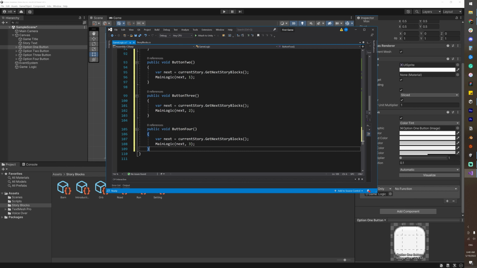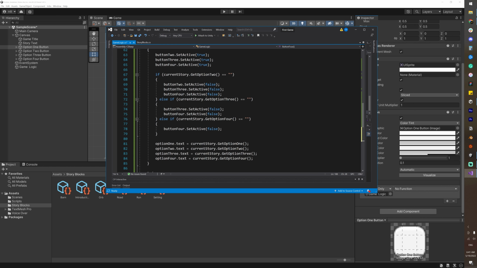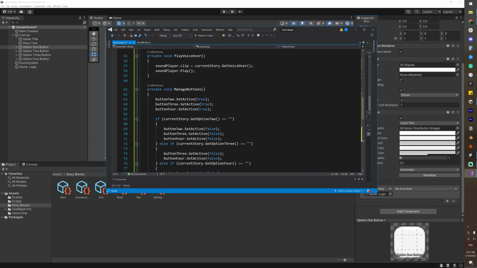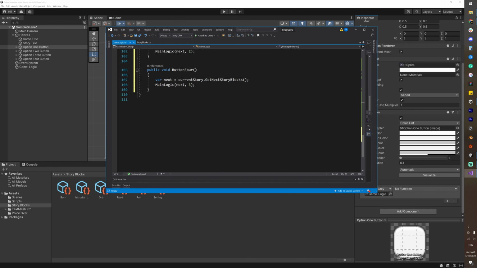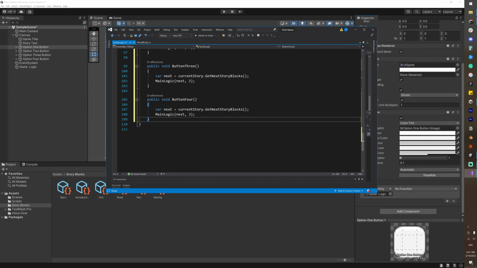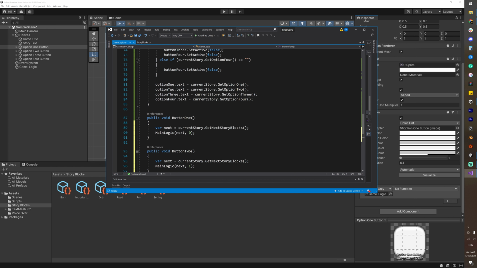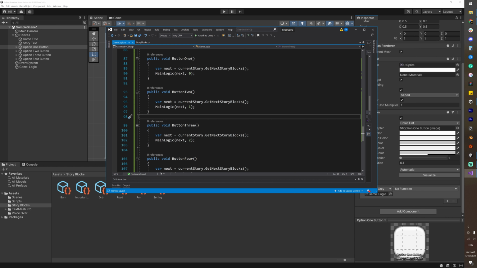Now you're saying, wait, if we are looking for index 3, but there is no index 3, how is that going to work? Isn't that going to throw an error? It would, yes. But luckily for us, we did a manage buttons. So we're not even going to be able to click this unless there is a fourth option, because the game is automatically going to turn it off. So great. We added these functions.